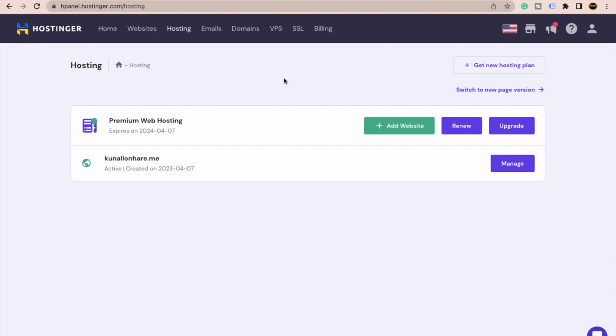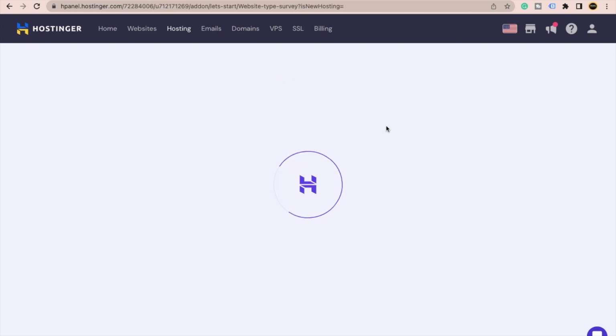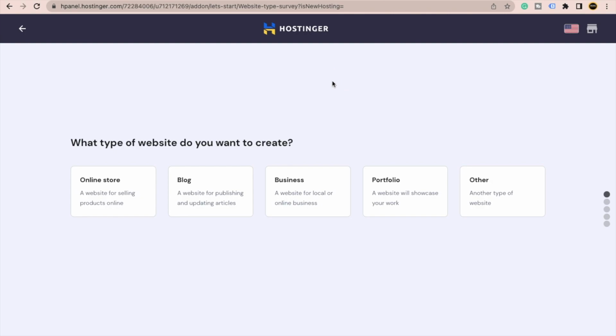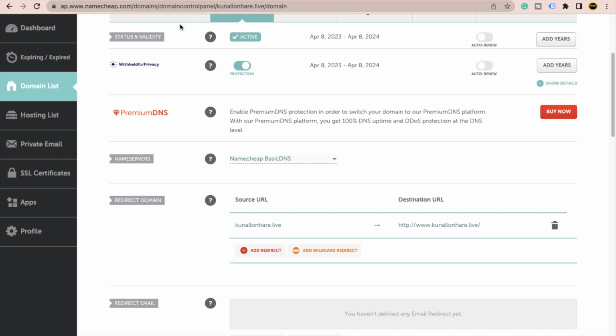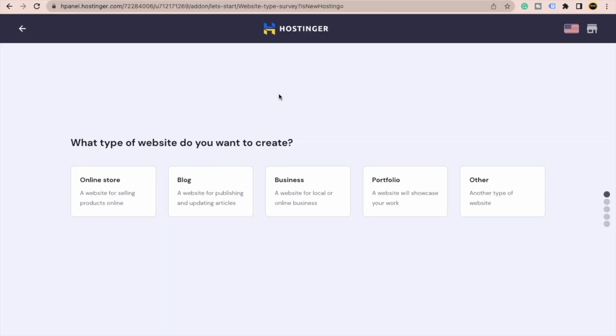In all the cases, it is common: you just need to click on this add website button. Now, what I'm teaching you is how you can connect your domain name, which you have on Namecheap, to your web hosting, which you have on Hostinger.